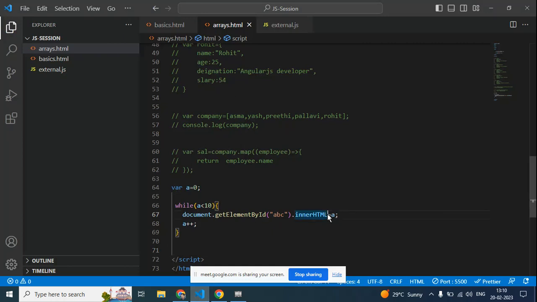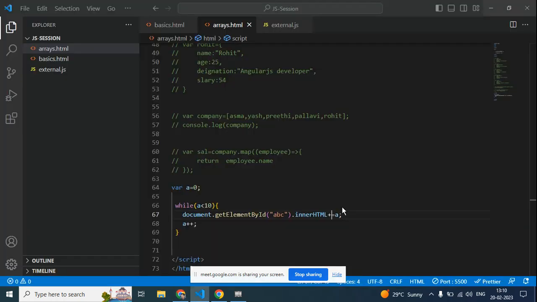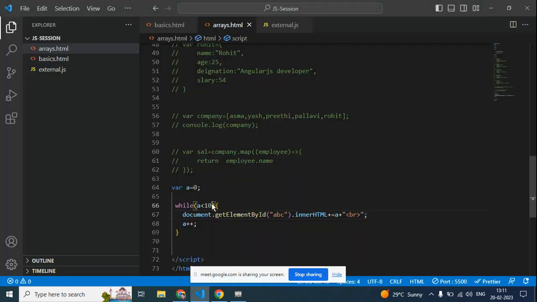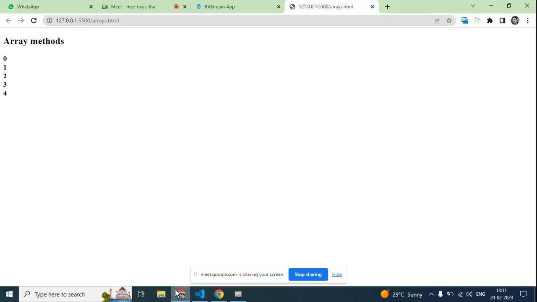Here I have to add plus before it so that previous numbers will also be displayed. 0 to 9. Here I add one break tag. Each value after I need a break tag. So I'll do it till 5 because I have to show the difference between while and do while. So here you got 0, 1, 2, 3, 4, right?